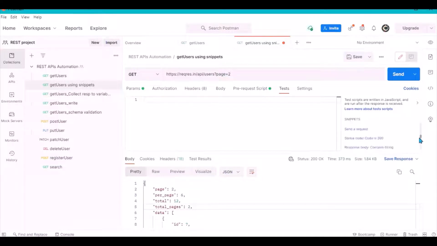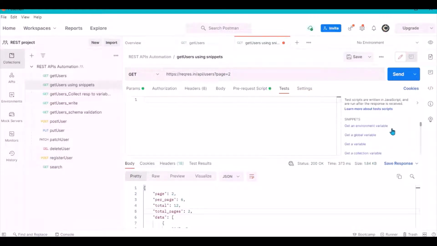There is a long list of snippets over here, but we'll cover some of the important snippets in this first session, and the other snippets will be discussed separately. For example, get environment variable, get global variable, get a variable, get a collection variable, all these are related to variables. So let us leave these variable-related snippets and cover them when we talk about variables in a different session. I am not discussing the variable snippets now.